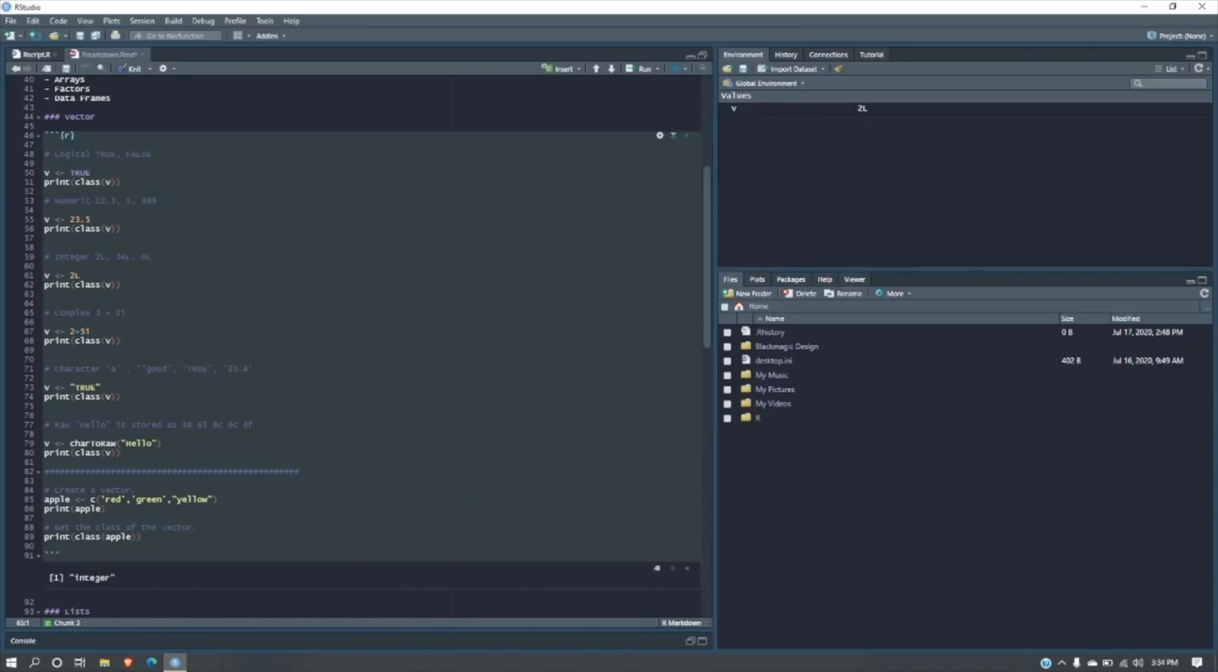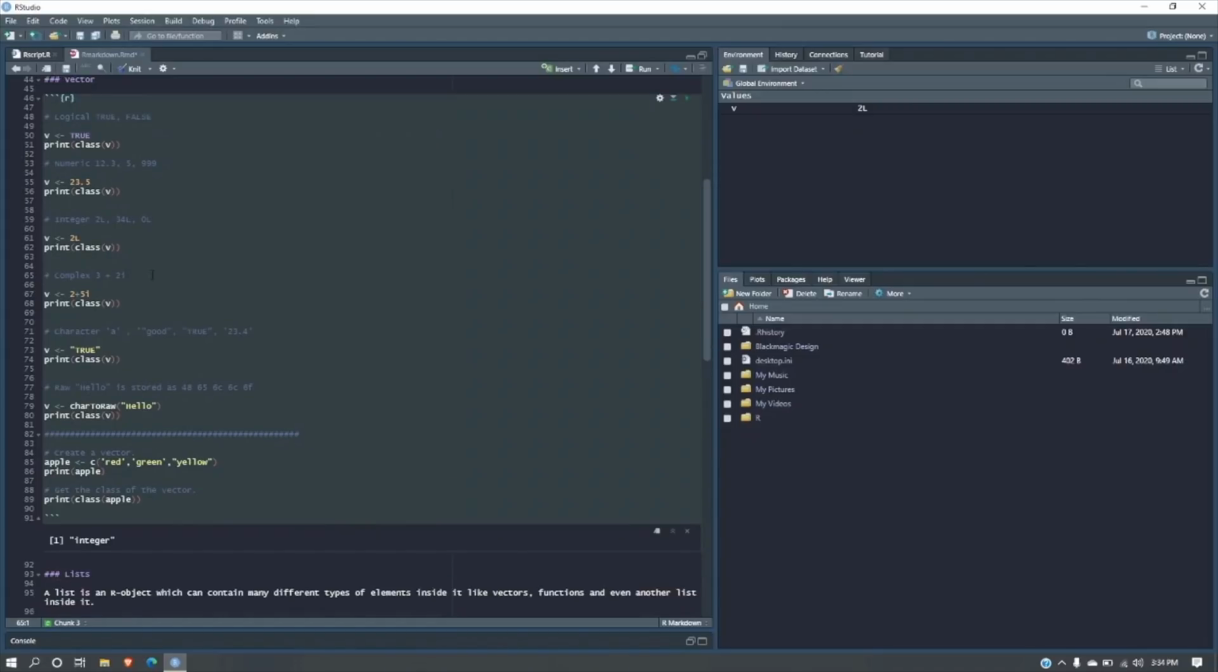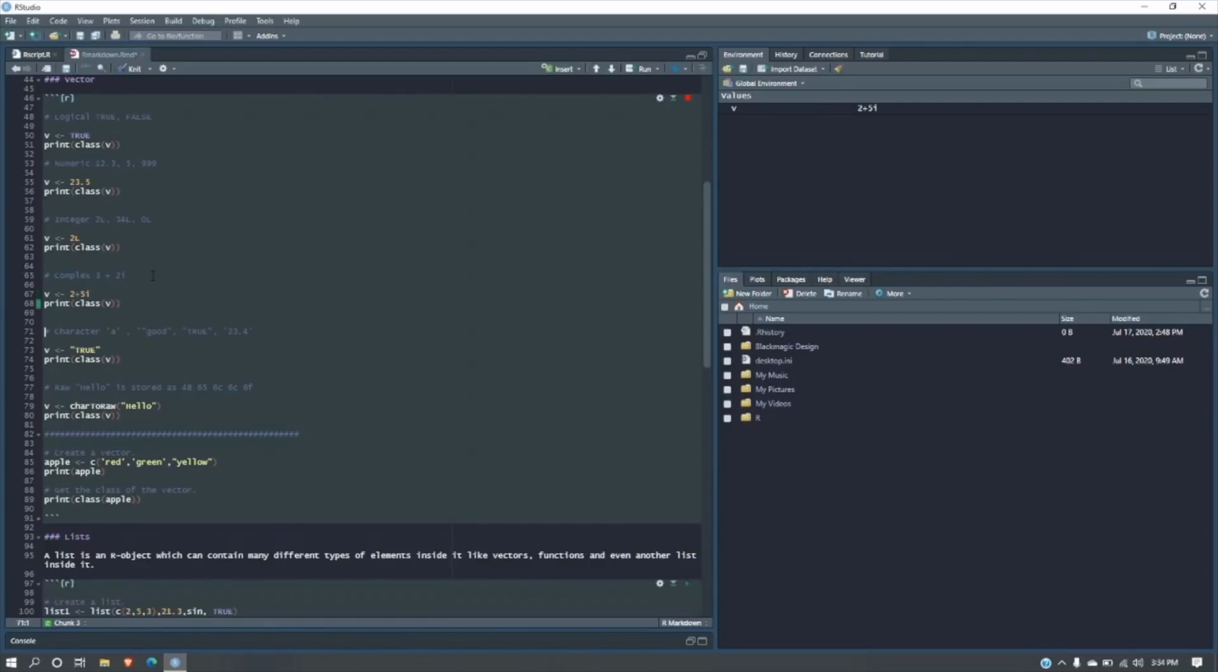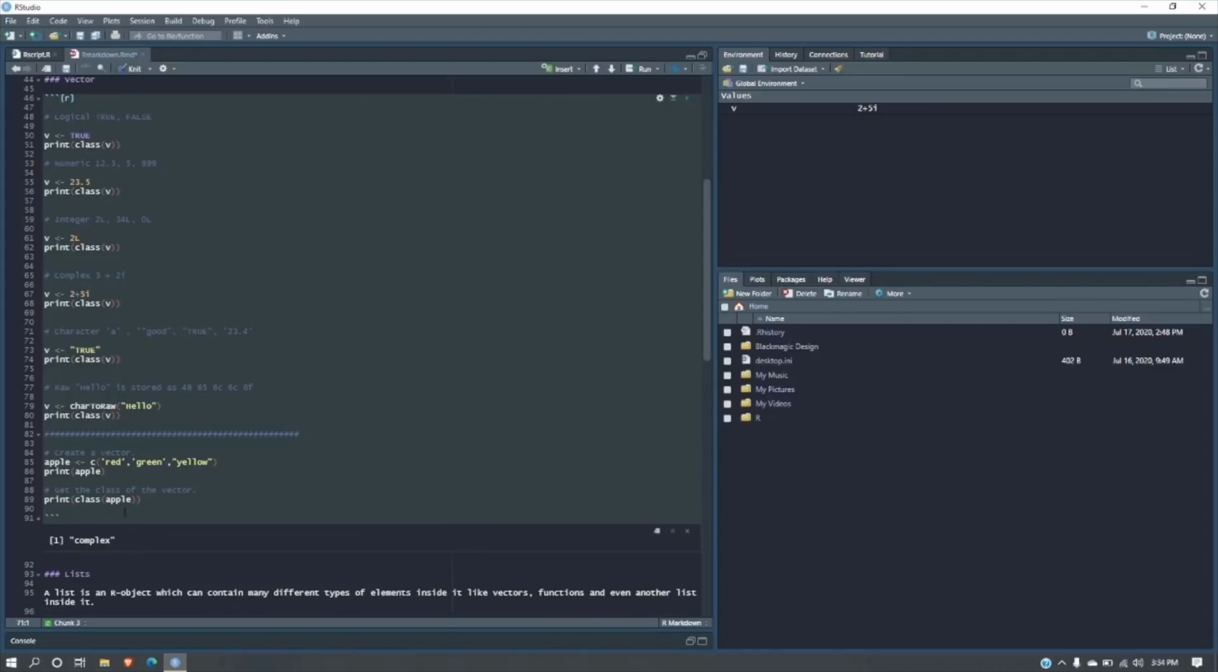And now it's an integer. While you might want to do integer versus numeric, integers take up less memory than floats do. Floating point numbers take up more memory. Complex, I've never done anything with complex numbers before, but they do exist. So you have i, and it is a complex number.